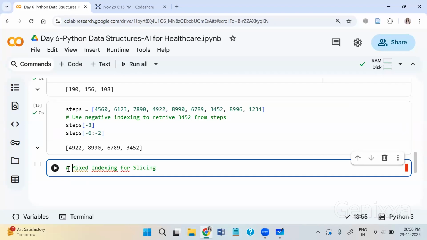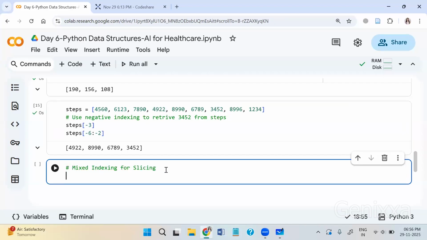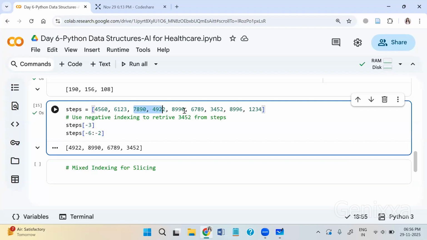Now we will take one step forward. It is even possible to use mixed indexing for slicing. Mixed indexing also we can utilize, where you can club positive and negative indexing together. In any proportion, you can use that. So let us try some basic example for this. Maybe I want to use these 3 values and I want to use a mixed form of slicing. One side I'll use positive, one side I'll use negative between those colons.